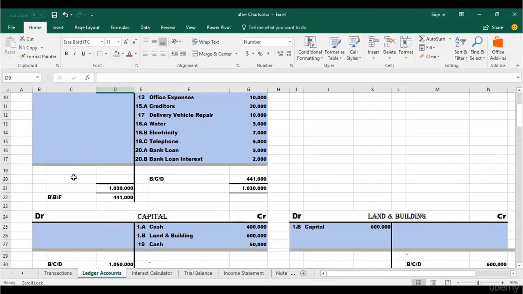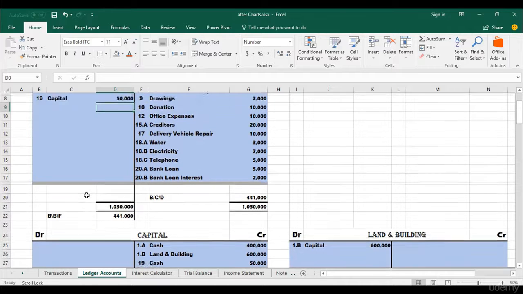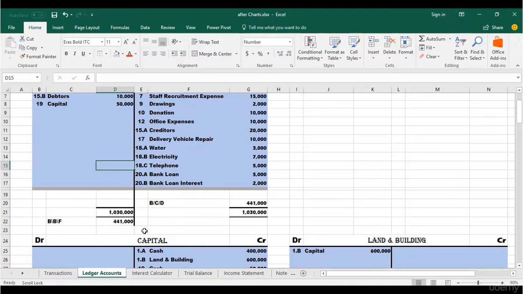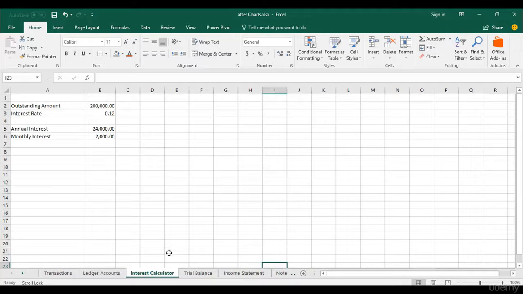Then we will move on to developing a balancing template. With the balancing template set, if something changes in the accounting recording area, the balance changes automatically. For example, let's input some figure here, then you see it changes here as well. In the process, I will also develop an interest calculator using Excel.